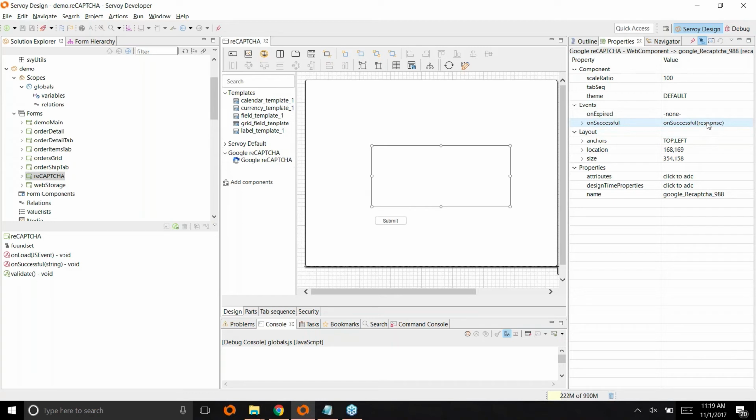So whenever they successfully validate, you get a callback, and then it passes in also a response, which is a big string, kind of the unique identifier for that verification. But basically just handling that method lets you know that it was valid. There's also on expired, because they can expire, and then it's no longer valid. But this is the one that you want to handle.